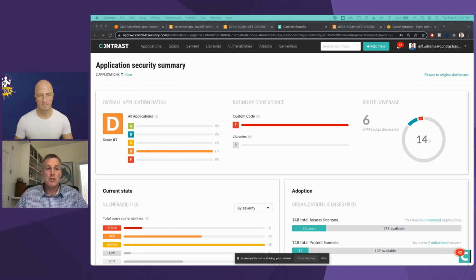And a number of our customers, like Comcast, for instance, build their own dashboard. And they've got multiple tools, including Contrast, putting data into their dashboard. So, back to serverless. Let's do it.